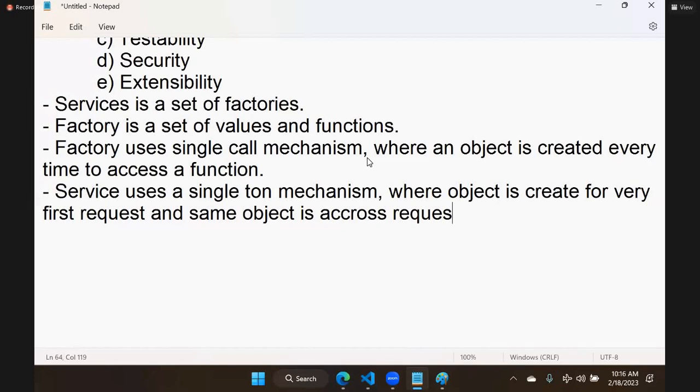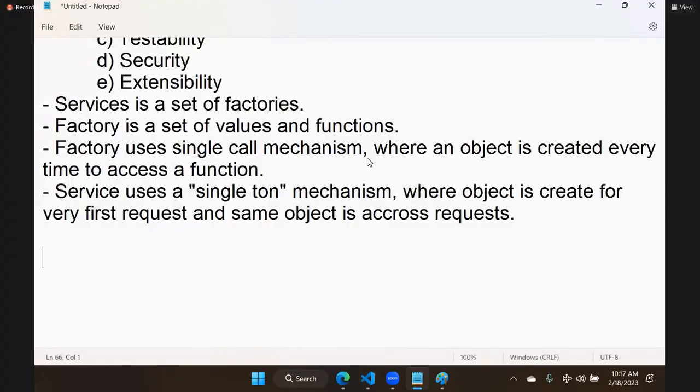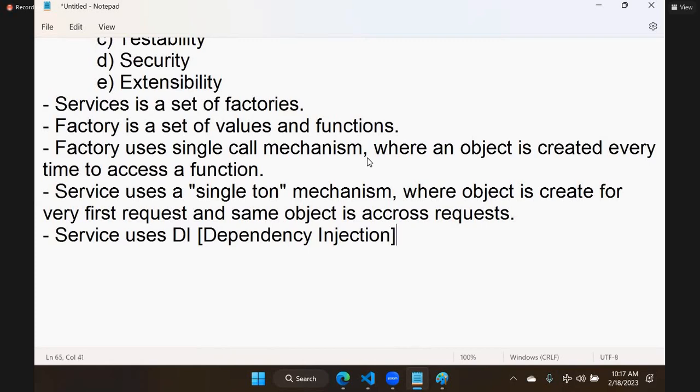Service uses a singleton mechanism. This singleton mechanism allows you to use the service easily. Without allocating memory every time, without creating an object every time, you can inject once and use any number of times. That is the concept of a service, right? And very important, service uses the DI mechanism, dependency injection.